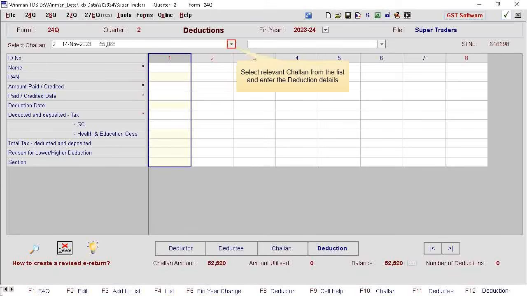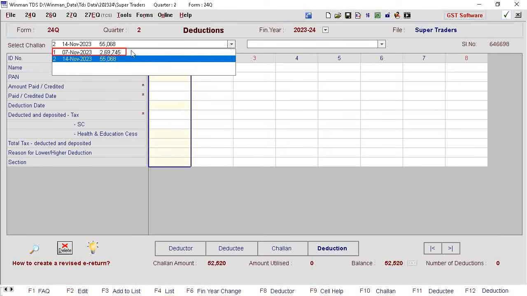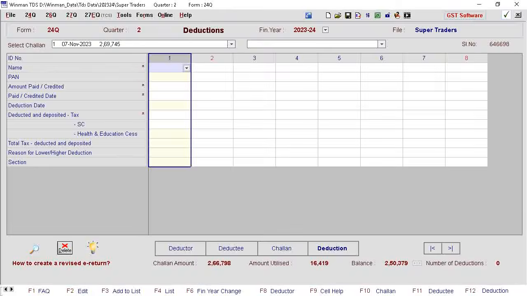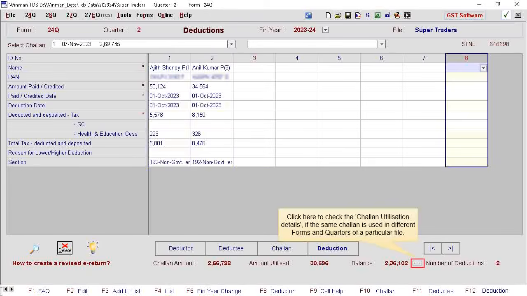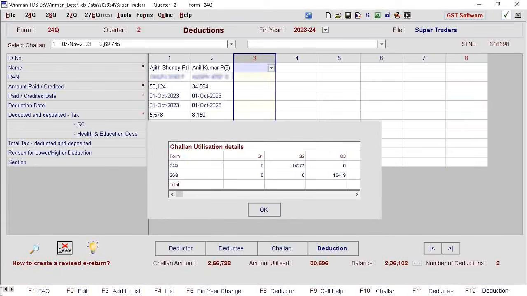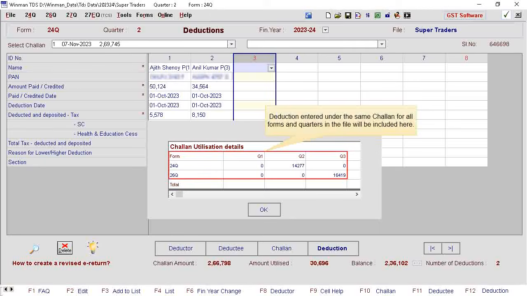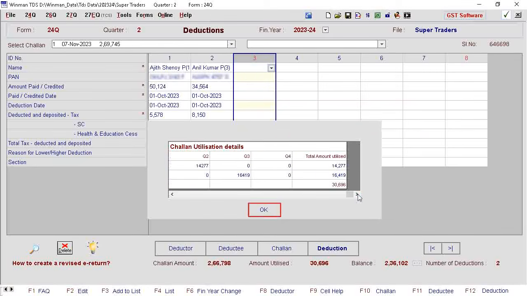Select relevant challan from the list and enter the deduction details. Click here to check the challan utilization details if the same challan is used in different forms and quarters of a particular file. Deduction entered under the same challan for all forms and quarters in the file will be included here. Click OK.